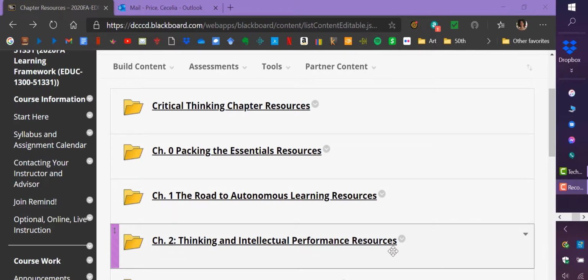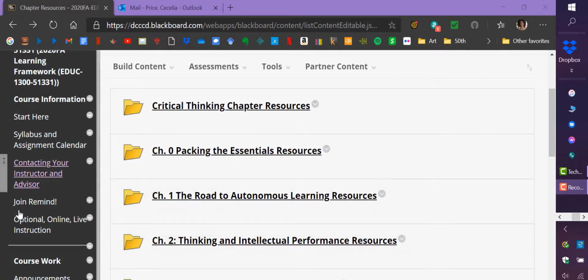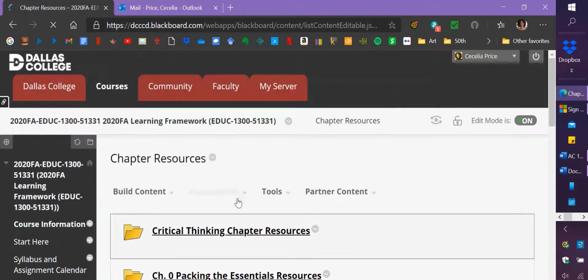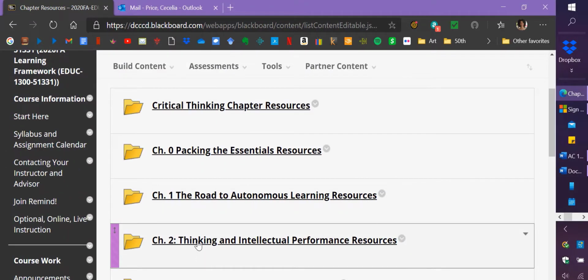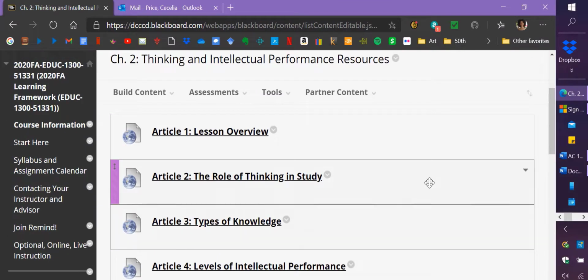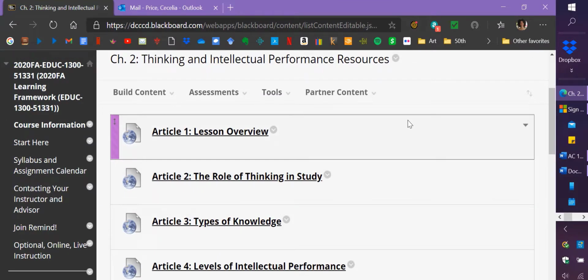Let's say, for instance, that you have read your assignment calendar. Your assignment calendar says to complete the chapter resources and the articles and check for understandings and the launch activities for Chapter 2. Okay, so you're going to go over here to this link that I just showed you, Chapter Resources. When you click on that, you're going to click on Chapter 2 because that's what your assignment calendar says. And you're going to see a menu that looks like this.